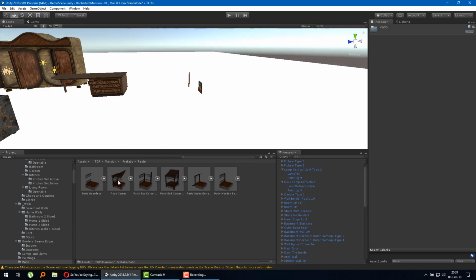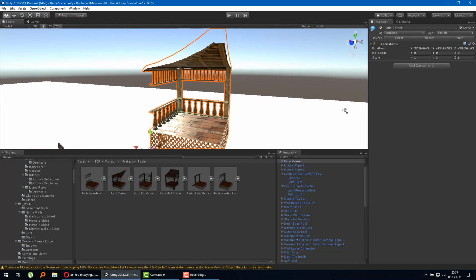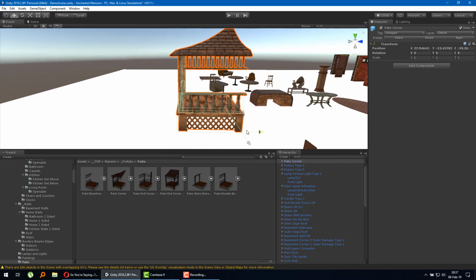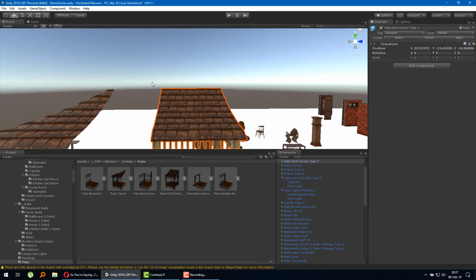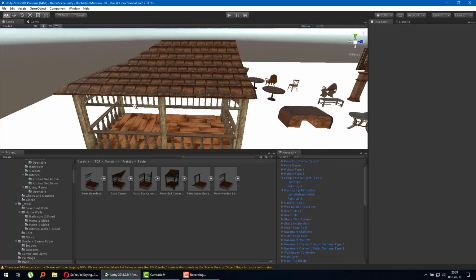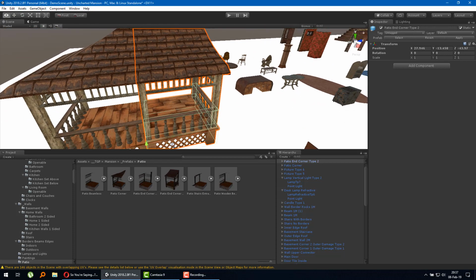And here's the patio. I showed you a glimpse of it earlier in the video. It's basically a modular patio. You can build it yourself.